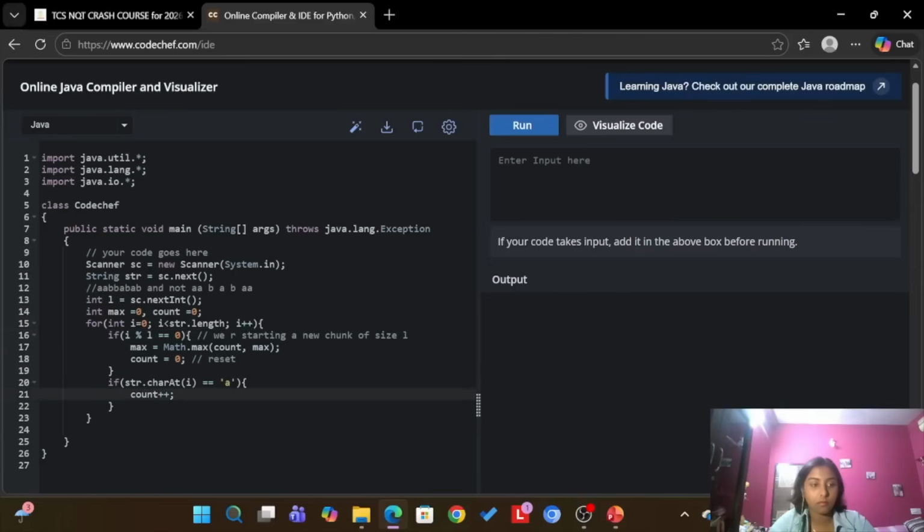But how do I compare it with max? It is not going inside this chunk again, right? Because there are no more chunks left. So we don't have a way to compare it again inside this loop, this block. That is why we write a different implementation again.